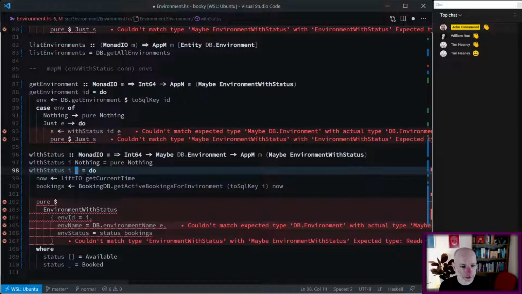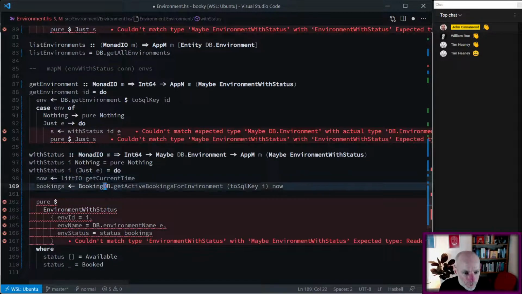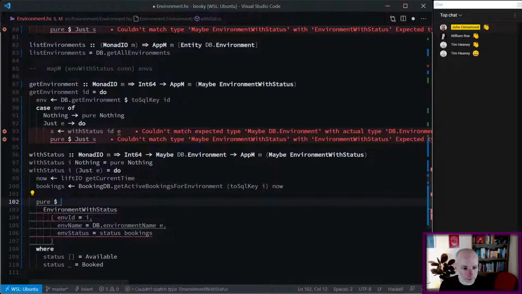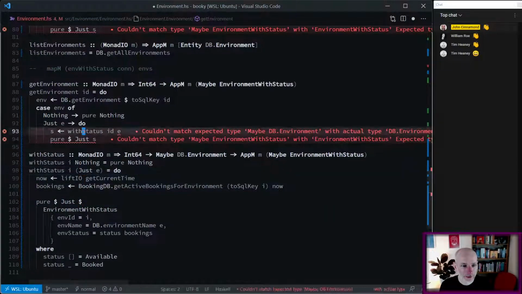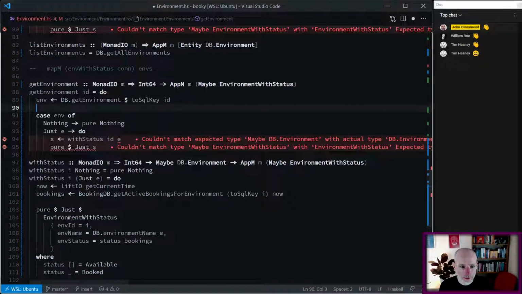And then we could say something of just E is pure of just of that. And then up here, could I just say with status ID env.